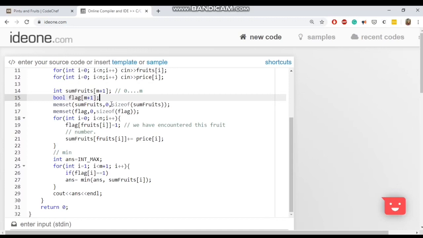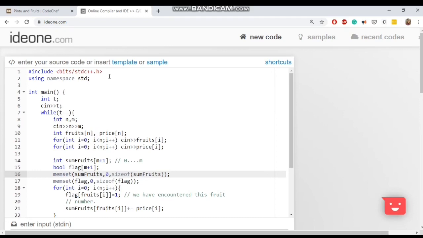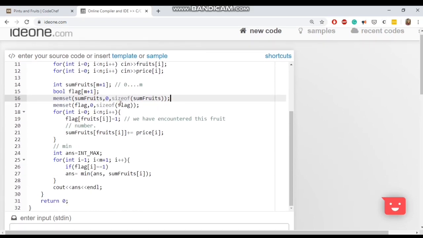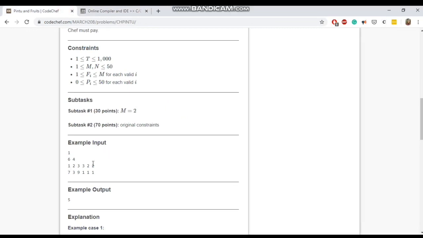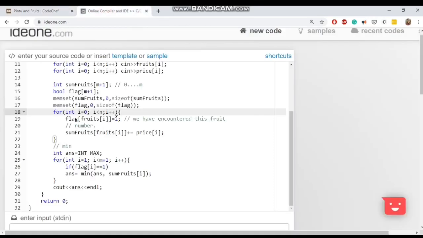Now I'm setting values of sumFruits to 0, initializing the values. For that I've also included a header file. And now I'm resetting the value of the flag array to 0, same as before. Now I'm running a loop from 0 to n for these calculations, taking sumFruits for the fruit's index and adding its price to it. I hope you got this point.